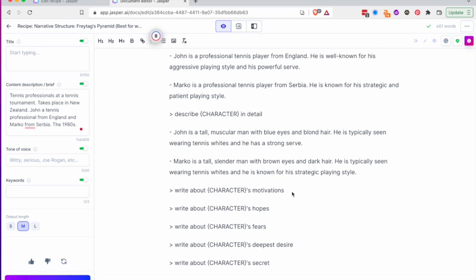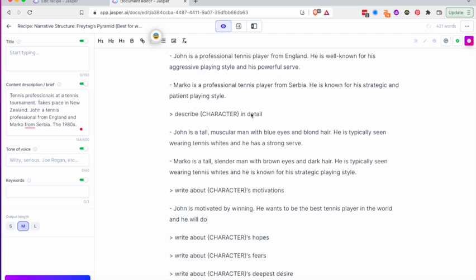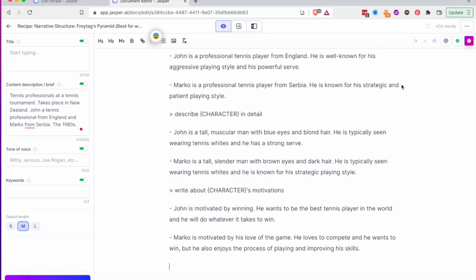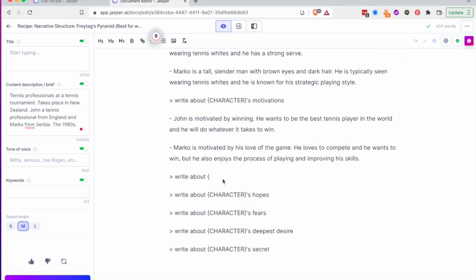Let me see what he says about the motivations. Oh, and sometimes Jasper will want to continue helping you and give you some other prompts to do. I'm going to delete that. But I like this. It seems kind of realistic. I'm going to keep going with this. But you can just keep doing this for all these different areas.